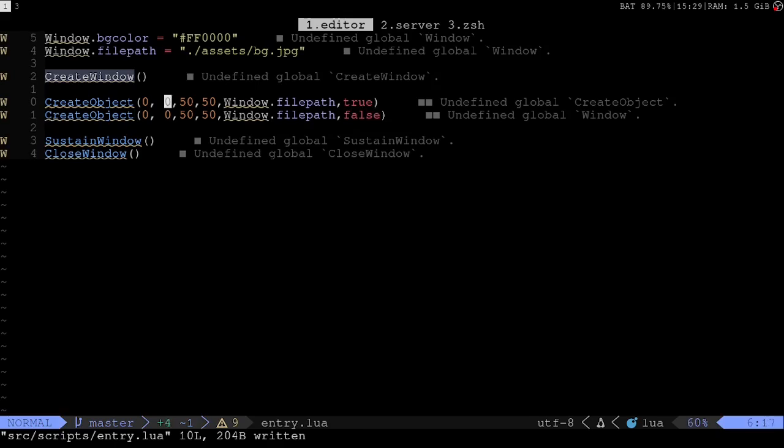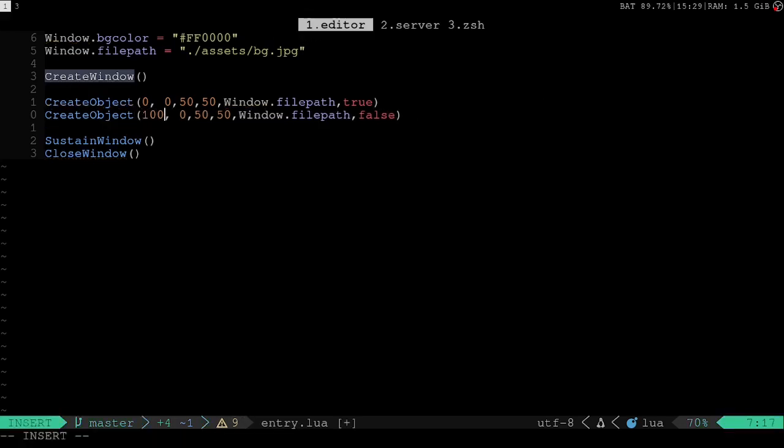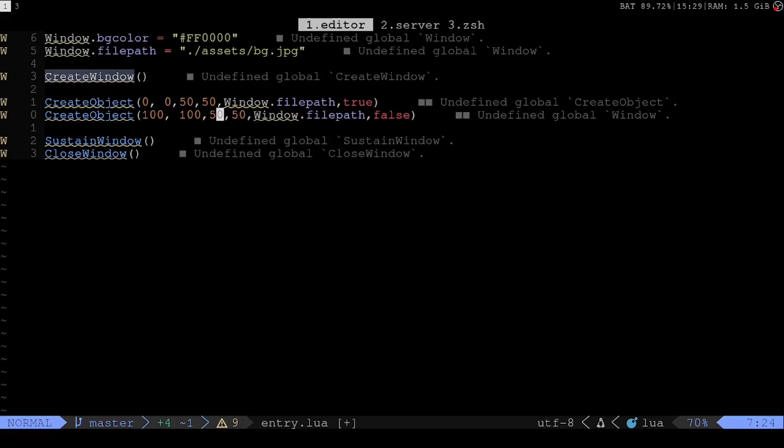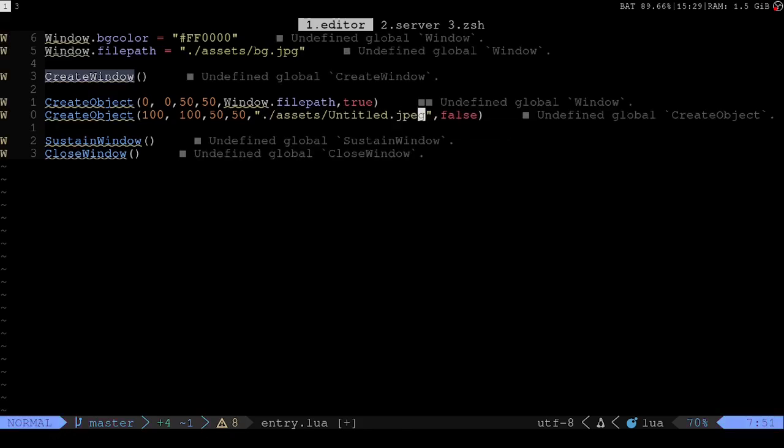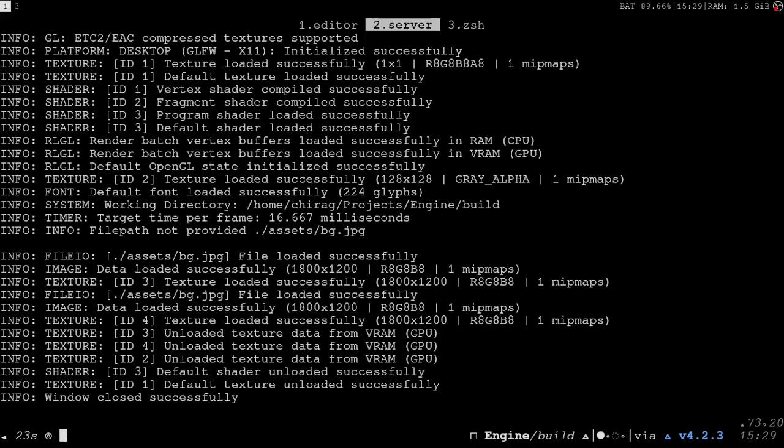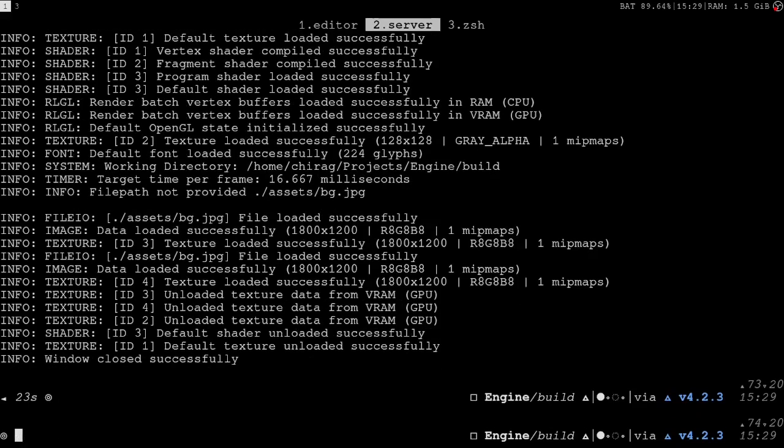Let's create an object quickly. So we're going to create an object, and it's not playable, so I set the playable flag to false. Let's go with 100 comma 100, and let's change the texture to dot slash assets slash, okay, so that's it. Now let's try and run our engine.